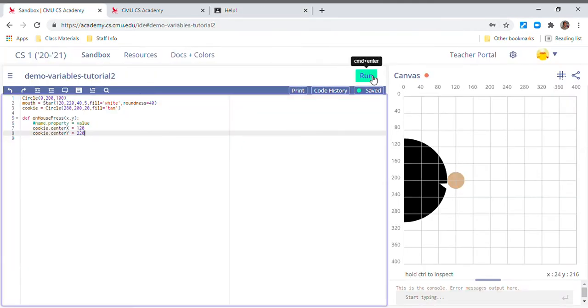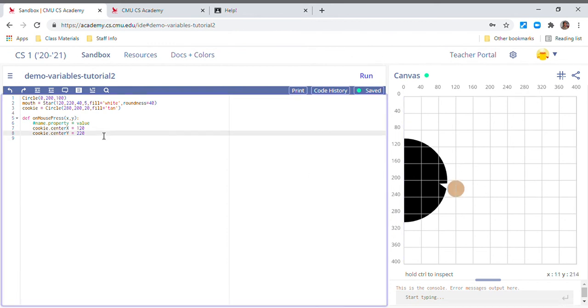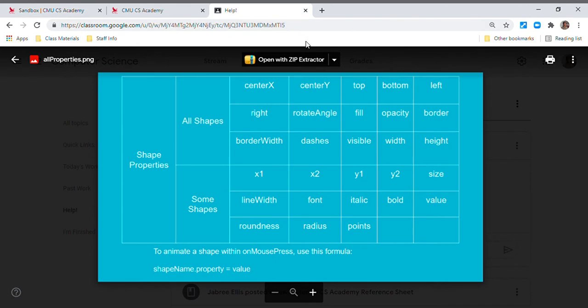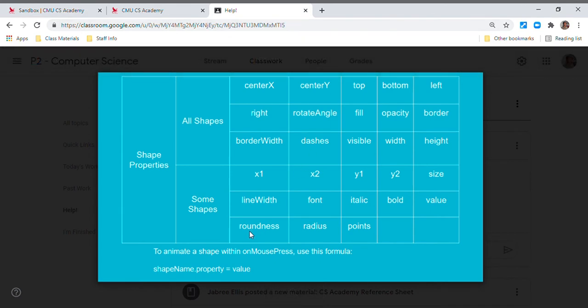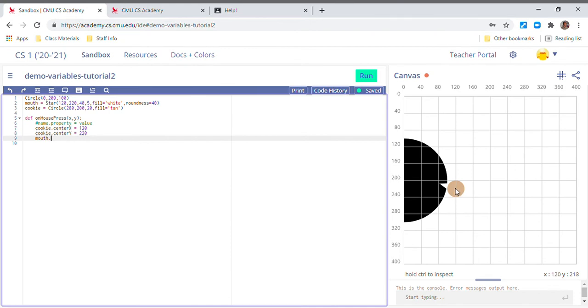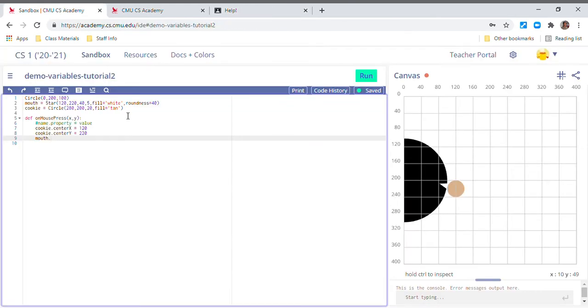All right, so let me run this, press it, okay, the cookie's there, and now I want the mouth to open wide. Okay, let's take a look. We've got the mouth, and this is kind of an interesting thing that I'm doing here, but I'm going to actually use roundness here just as an experiment to see what happens. Remember that this mouth is actually a star here, so we can use this one down here because roundness is for a star. I'm going to say mouth.roundness, and I'm going to double it and see what happens. Equals 80.